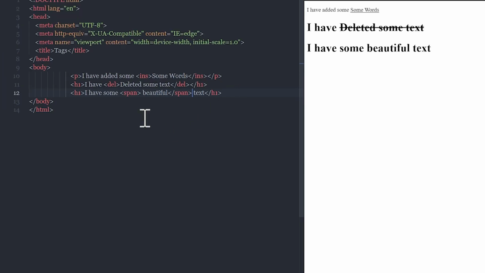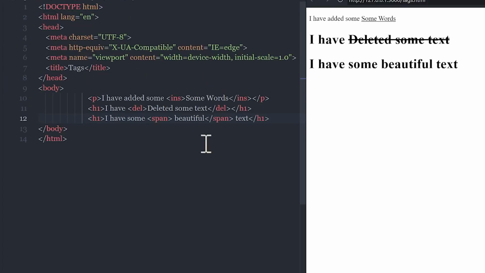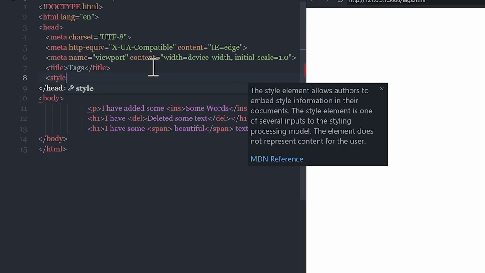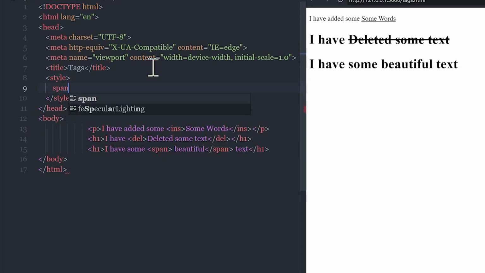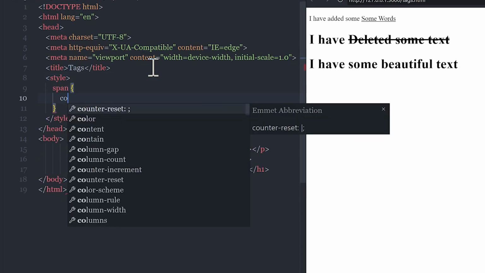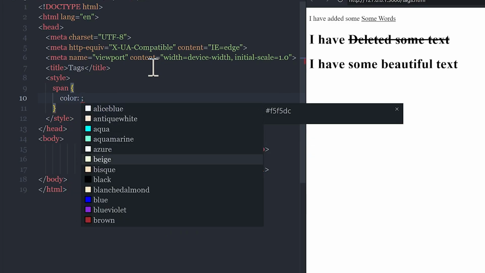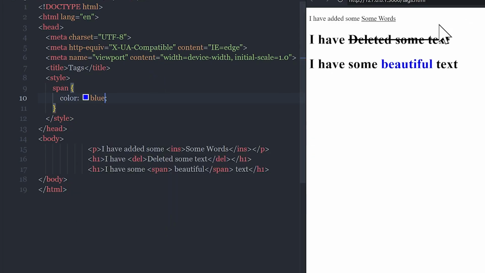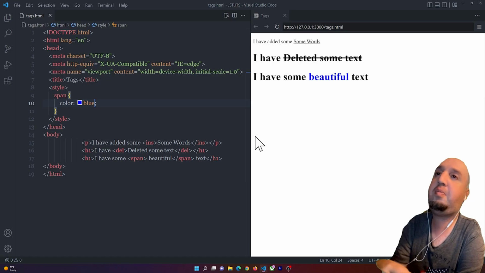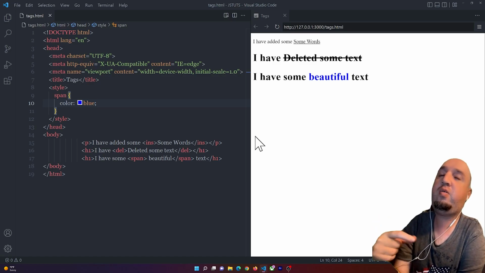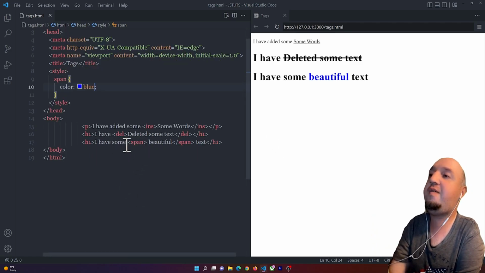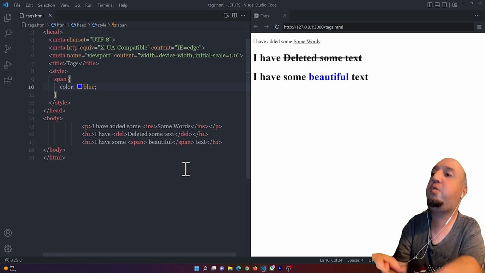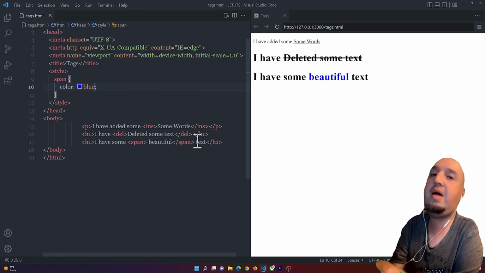All right, so you see now I have beautiful right here, and now I can simply use CSS to select span and change the color to whatever I want. So I can say, for example, blue. So you see it says I have some beautiful text. So this is how you change the color of one word with HTML and CSS. So all you have to do is simply enclose the words with the span tag.